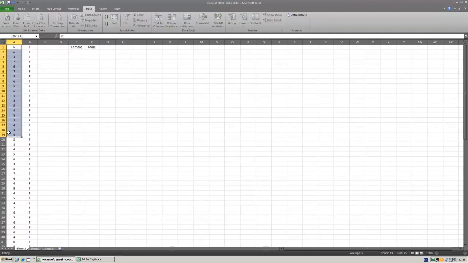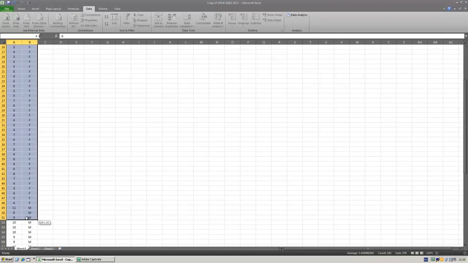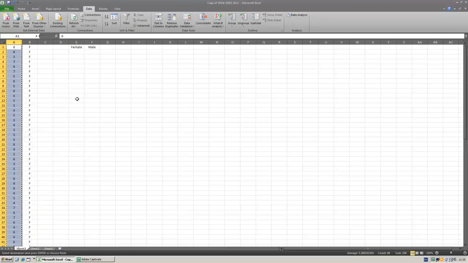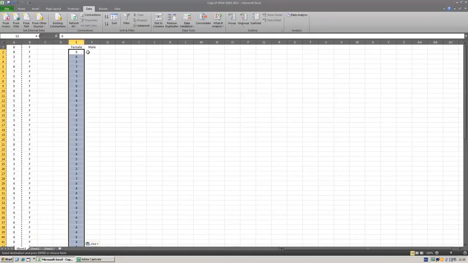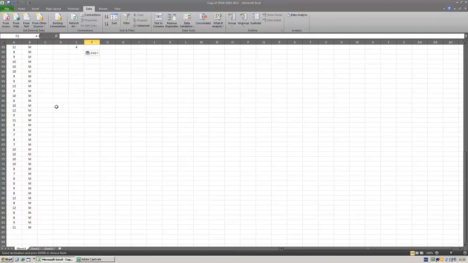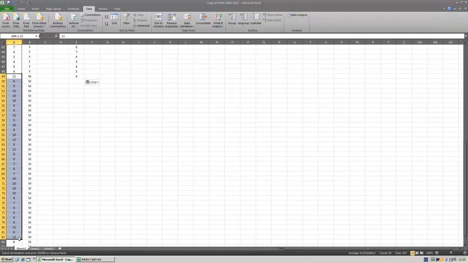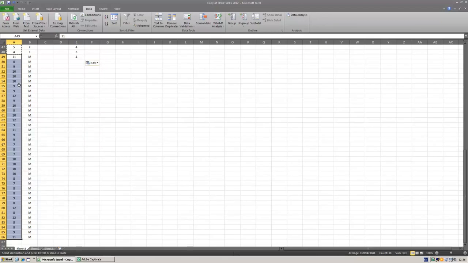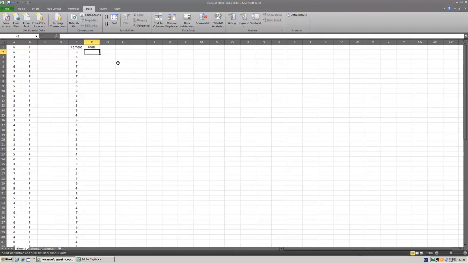I'm just going to copy across these sizes. The sizes don't need to be in any particular order. Paste those in, and the same for male. If you're not at all sure of Excel, you can copy and paste either way. You can use the right click, or you can use the keyboard shortcuts, Control and C for copy and Control and V for paste. So we've got those separated out into our males and females.